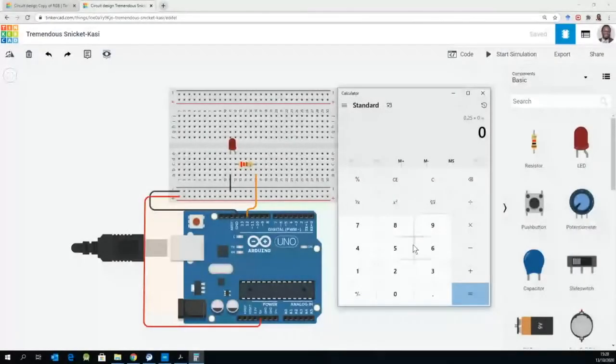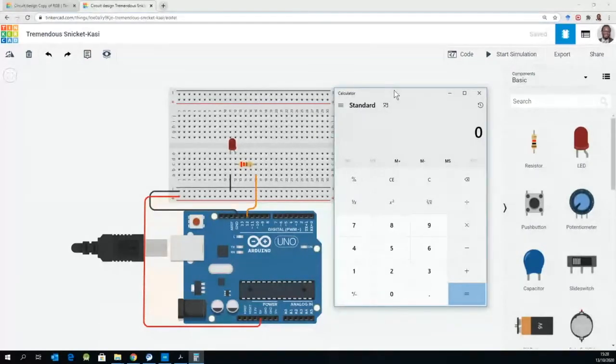What we established was that when you pass 5 volts or 3 volts through the LED, you're most likely to blow it. It will be too much current for it to handle. And the maximum current that the LED can handle is 20 milliamperes.